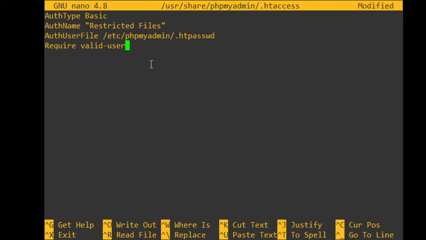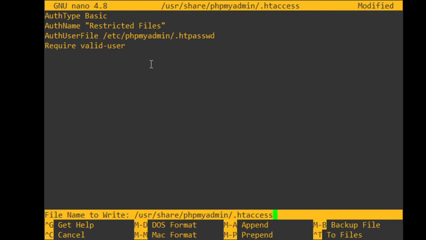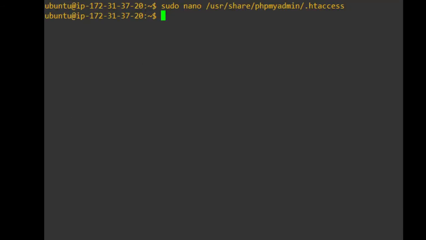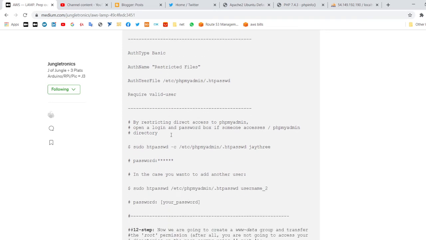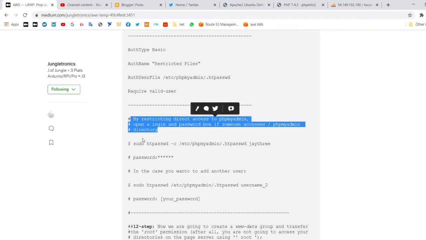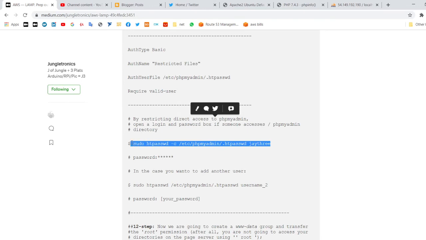You can copy and paste it from my web page. Let's hit Control X. Yes, hit enter, and there you have it. Let's return to the page. What we have to do now is restrict this password. Let's copy J3. You can change it for your name when I show you what we make here.